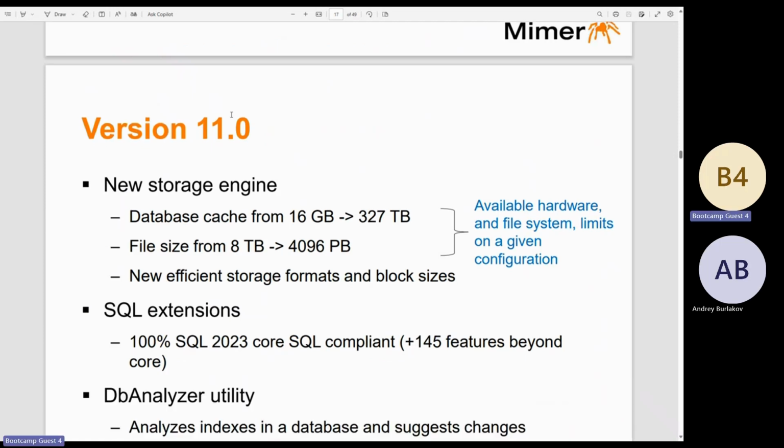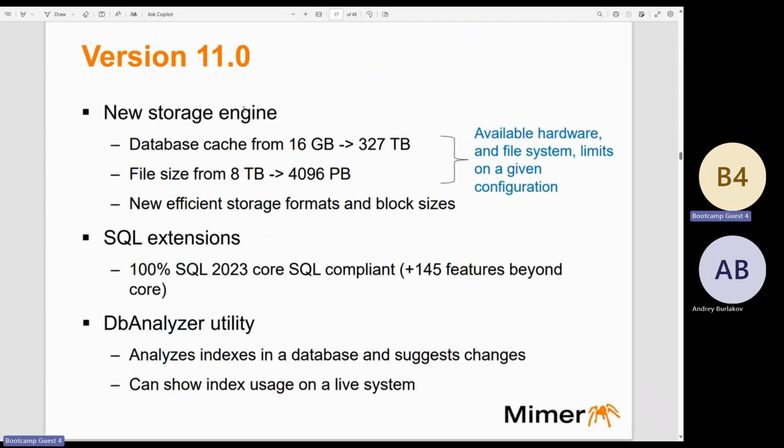Okay. So this is version 11 that we used for these benchmarks. We've done a lot of different things to increase scalability. We used to have a limit on the database cache, which is the part where you keep the database in memory: you put the database on disk, and then you cache part of it. The database cache had a limit before of 16 gig, and we raised that to 327 terabytes. So maybe it will last even for 10 more years.